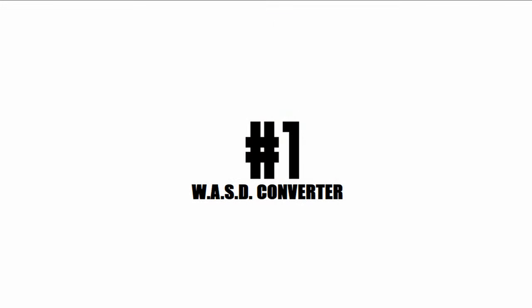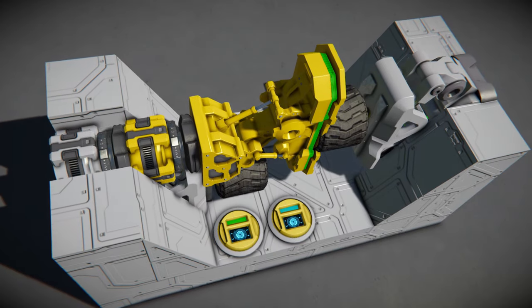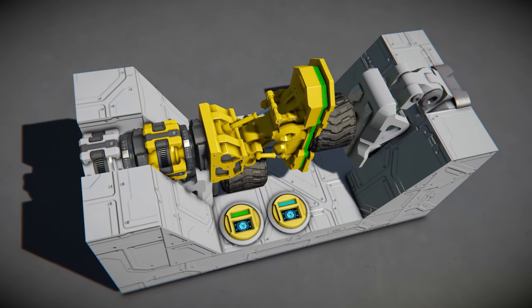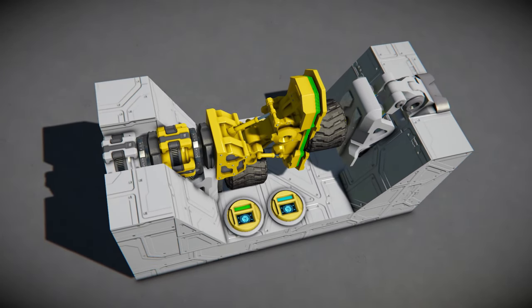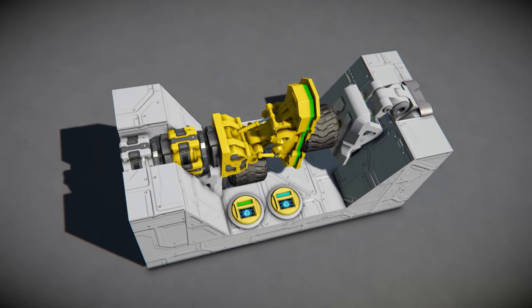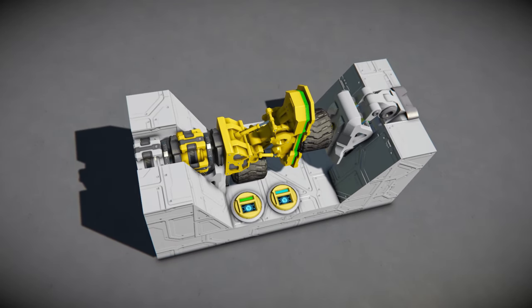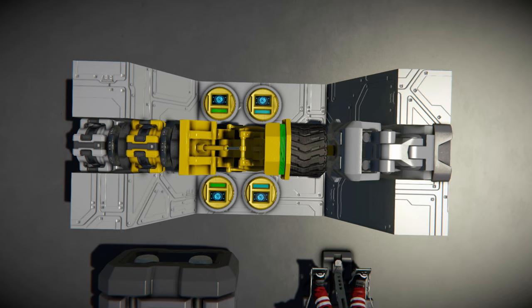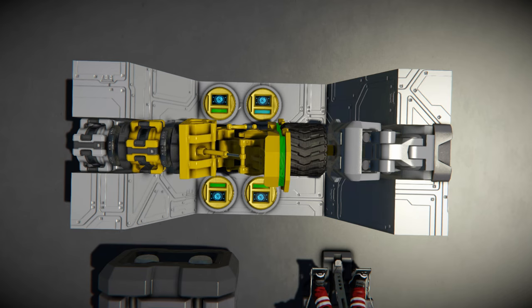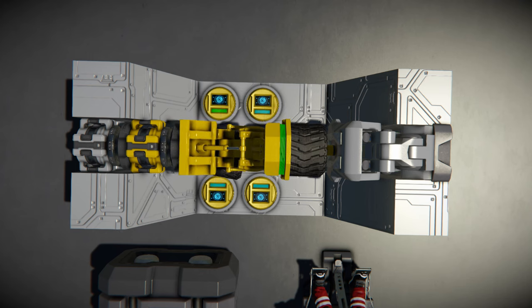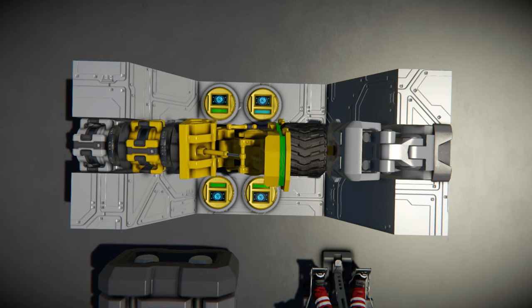So now let's start with number one, the amazing WASD converter by Mr. Jimbo. The converter is a nice little device made from small block. It uses suspensions to trigger sensors, so you can grab the input of your keyboard and use it to control other rotors, hinges, or even suspensions and thrusters.